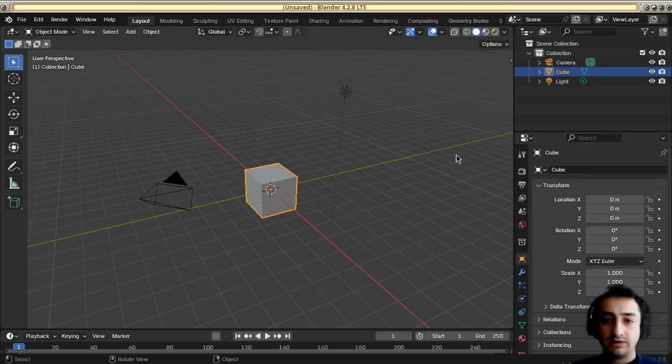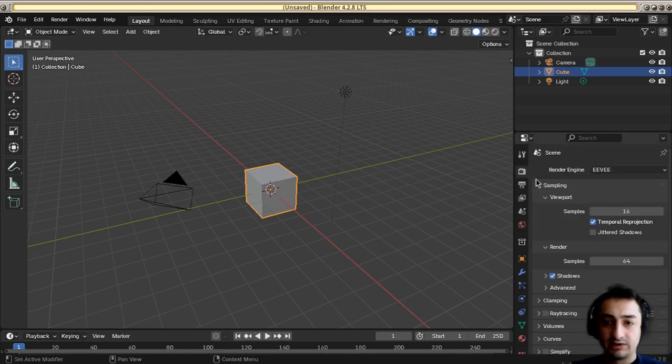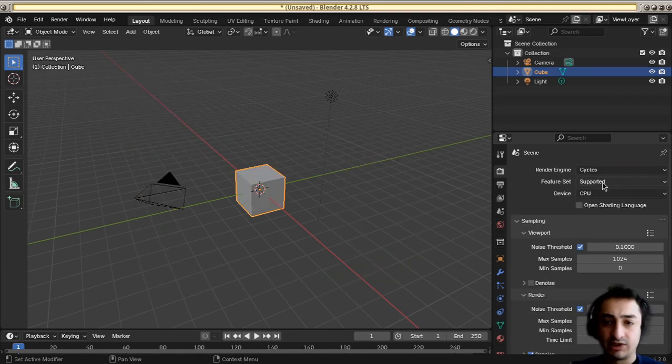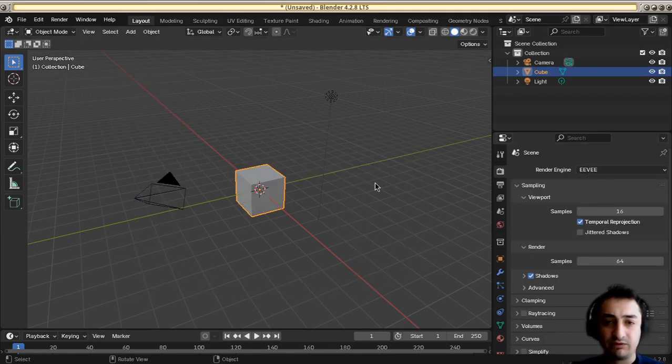Now let's go to the render settings. It's in the properties window and to this camera over here. You can see the render settings. Both in EEVEE and Cycles, we can do some changes to do the renders faster. Let's go over them one by one.